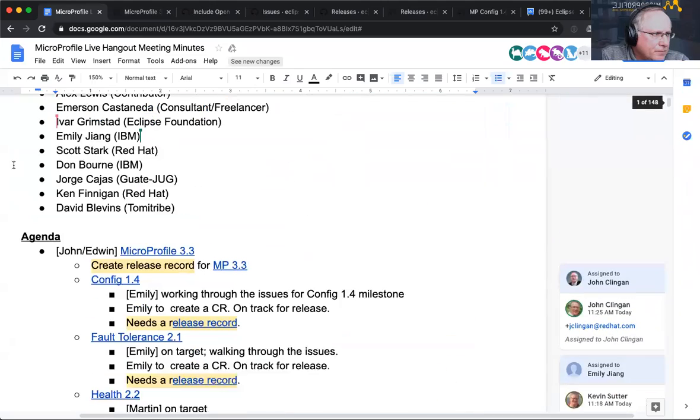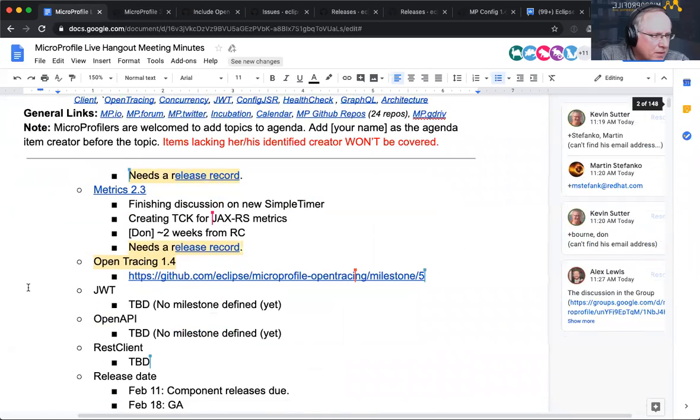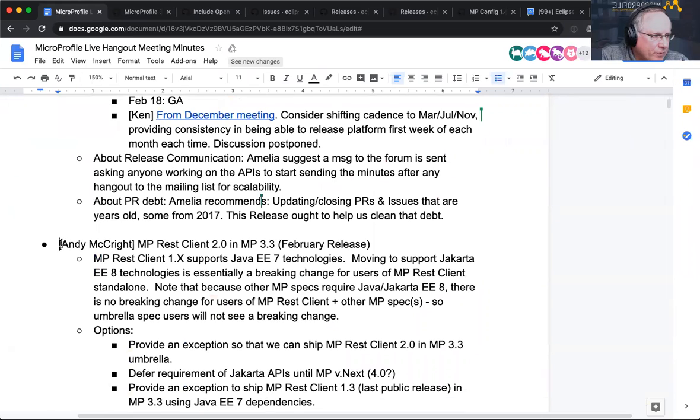This is kind of the end. I apologize, I keep moving around on the screen. Okay, MicroProfile 3.3. This is still really part of the MicroProfile 3.3 discussion here.